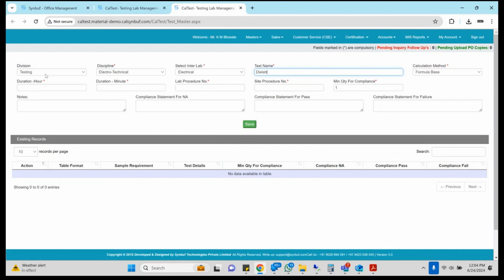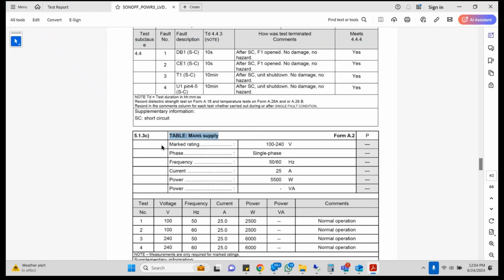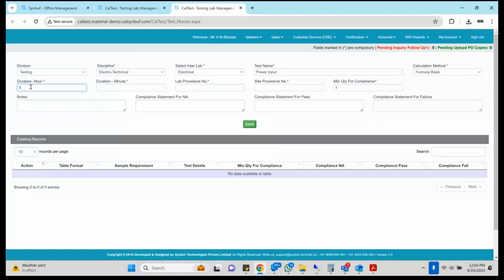Power input is the name of my test. This is the basic details of the test. How many hours are required? It may be 1 hour, or 30 minutes required to perform this test.